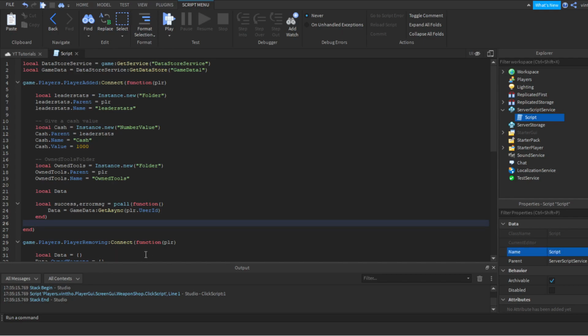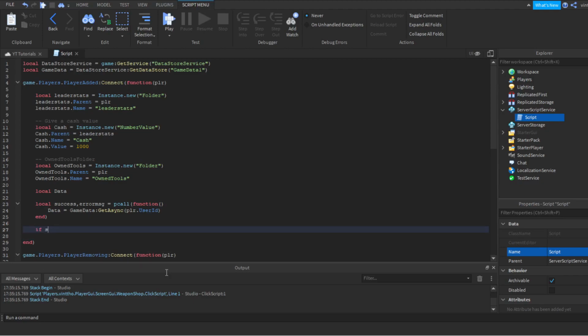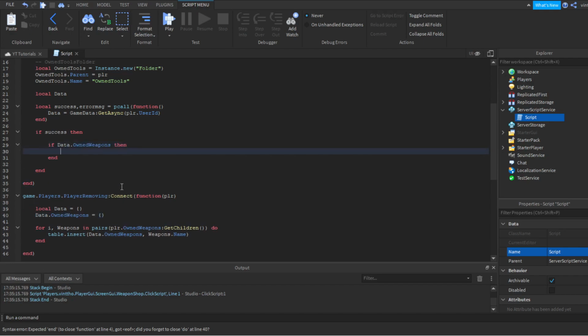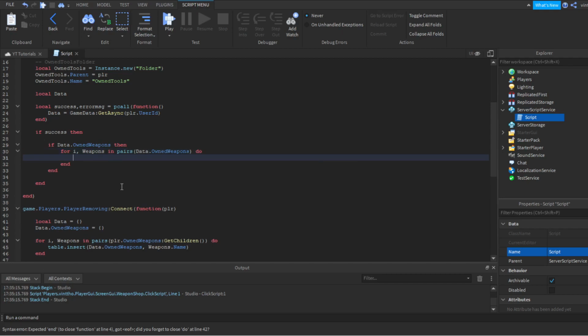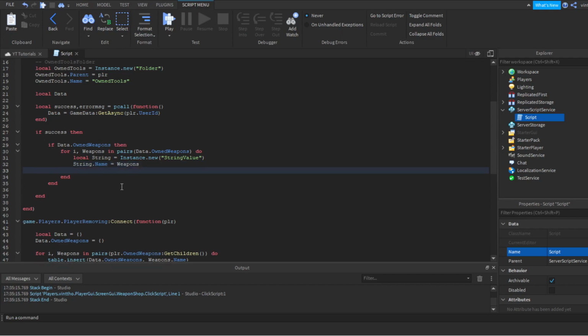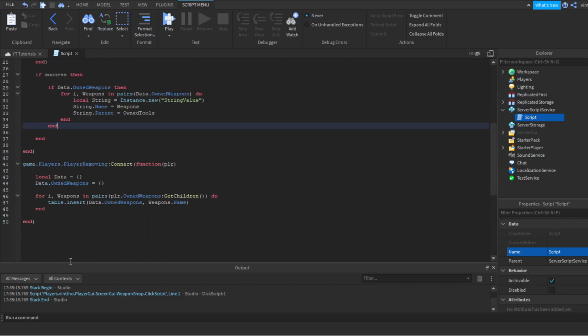So then we're going to write if success, then if data.OwnedWeapons, then for i, weapons in pairs data.OwnedWeapons do local string equals Instance.new StringValue. string.Name should be equal to weapons, and string.Parent should be equal to OwnedTools. There we go.